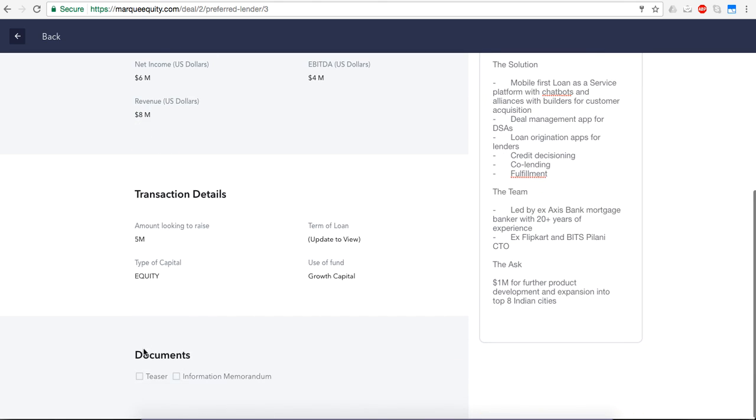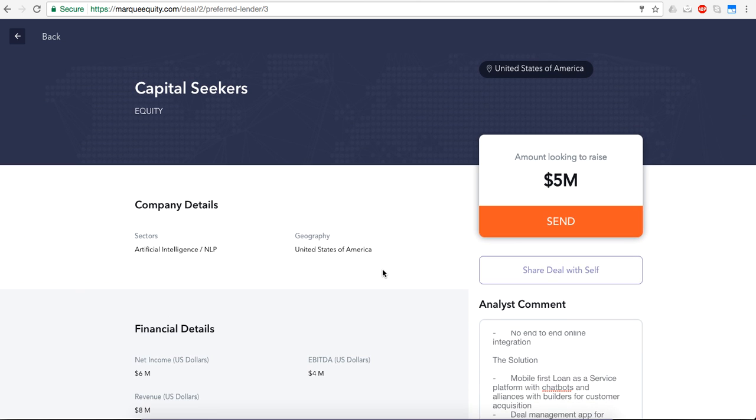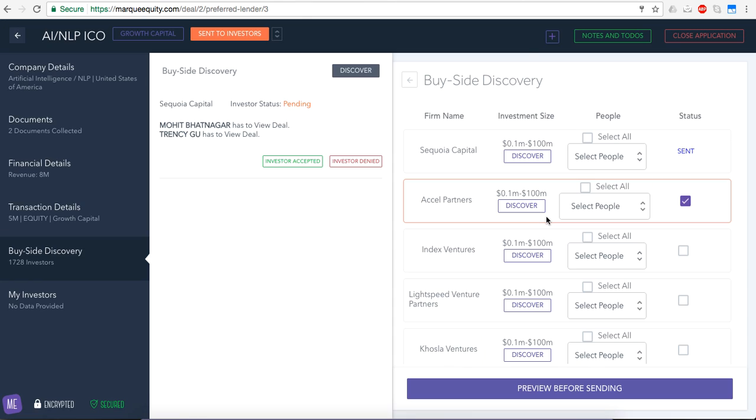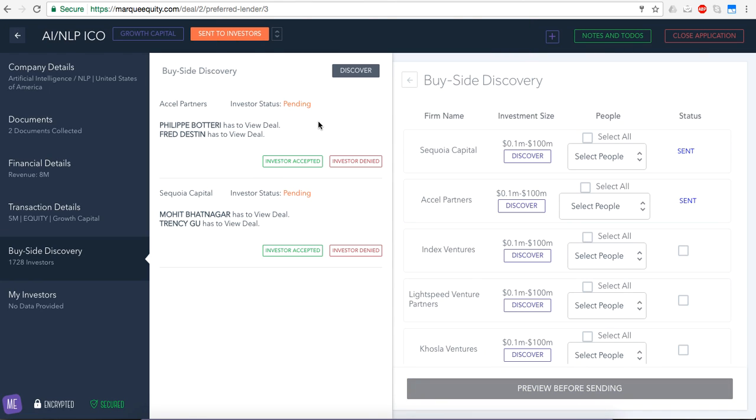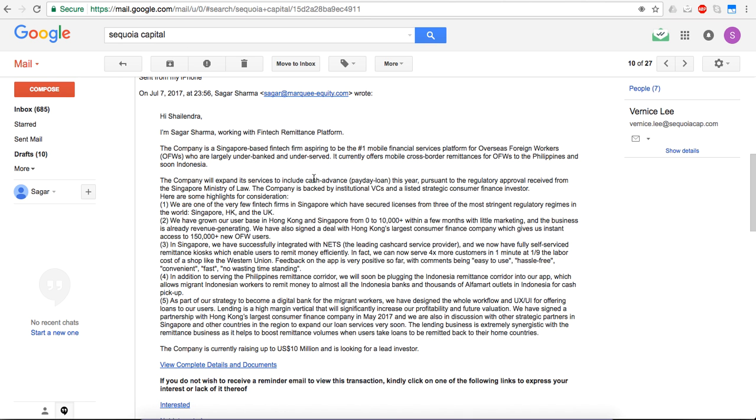What you then do is you select the documents you would like to share with the investor in the first outreach, and that's it. You just hit send, and the deal will get sent to the investor, and it will populate over here. Now, to give you some examples of live conversations, we'll be moving further. So this is the first example.